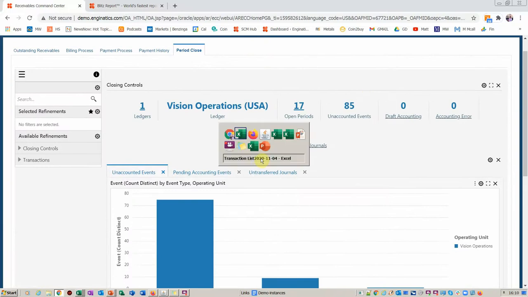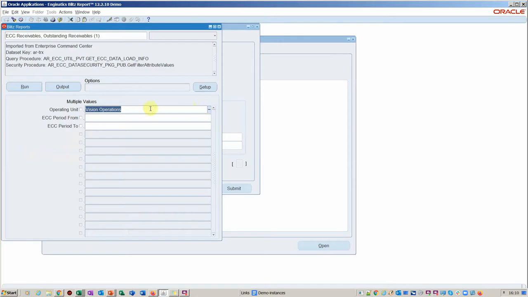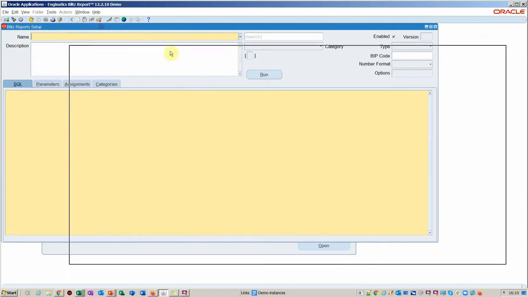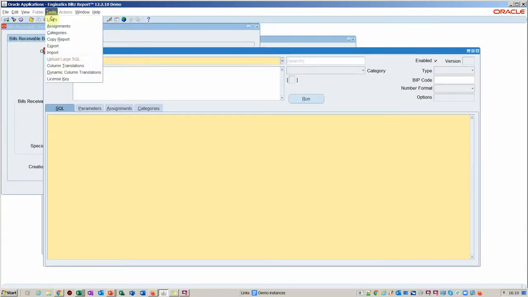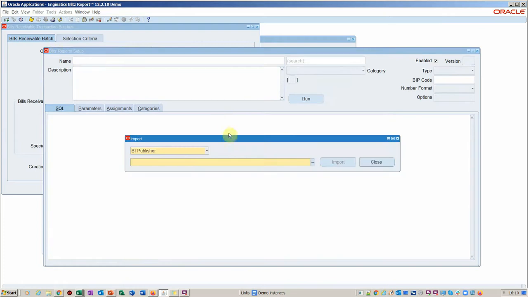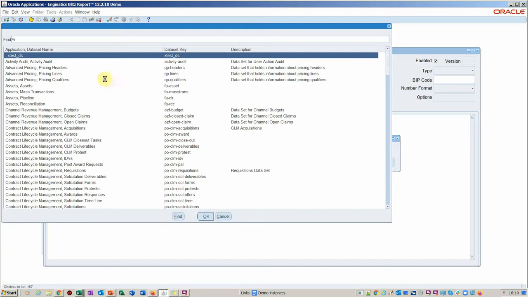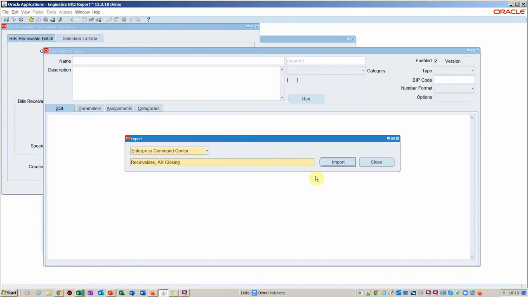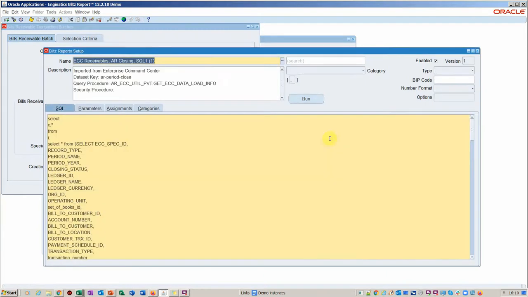So if we just go back into the application, so we can get a bit more familiar with this, I'm just going to erase this from our screen here. And now I'm going to bring in the period end report. So let's just go back to Enterprise Command Center. Again, we type receivables, and we've got the AR closing process. So in this case, we're going to import the open transaction closing report.